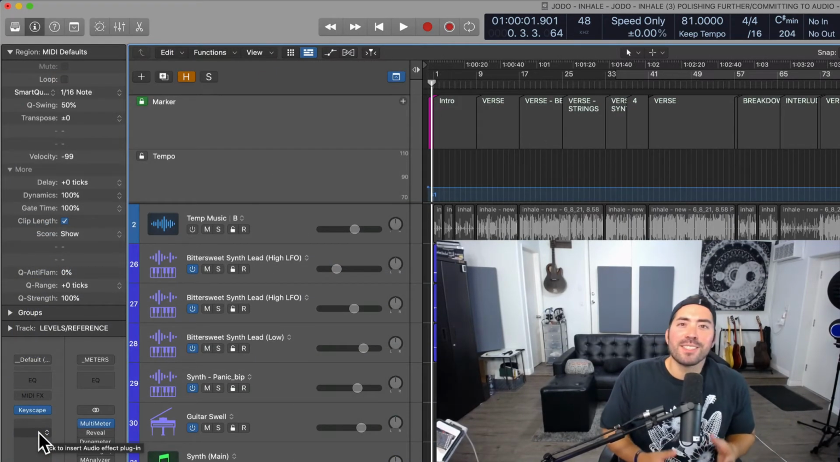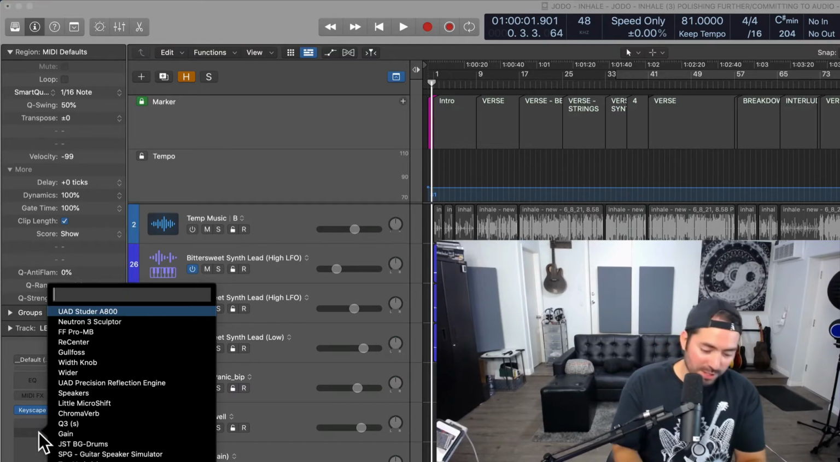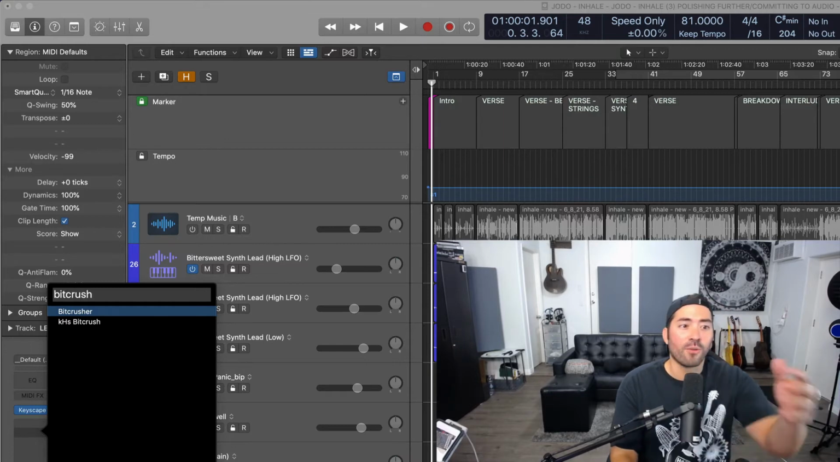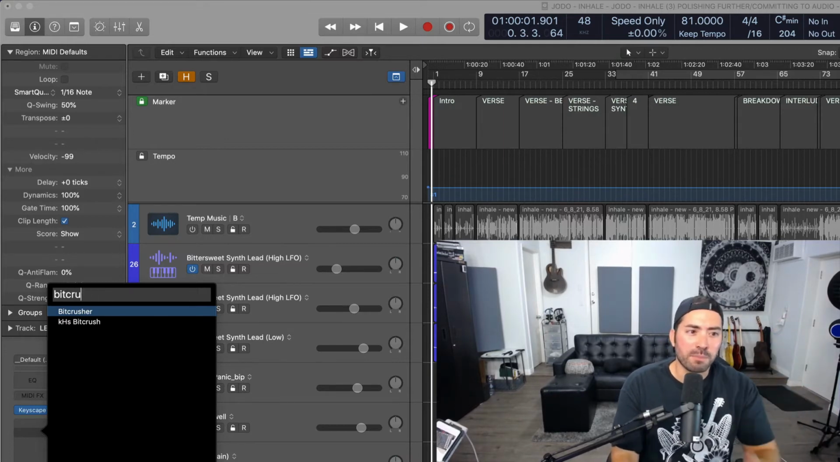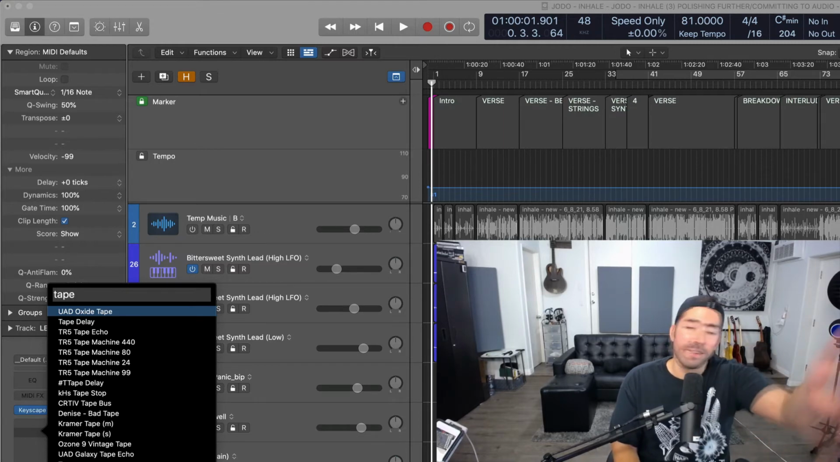For most of us Logic users, we love software that makes our life so much easier. And if you know Speaker Food, you know Plug Search. This allows us to look for plugins. Let's say I'm looking for a bit crusher, right? It shows me various plugins within my system. Let's say I'm looking for tape. There it is right there.